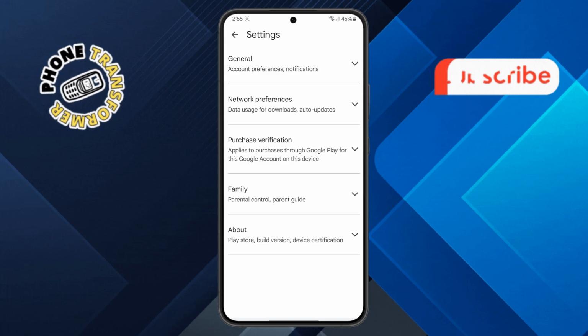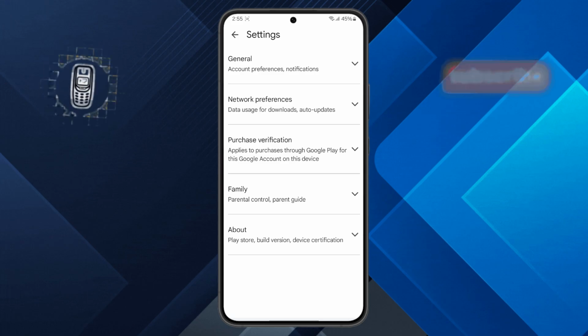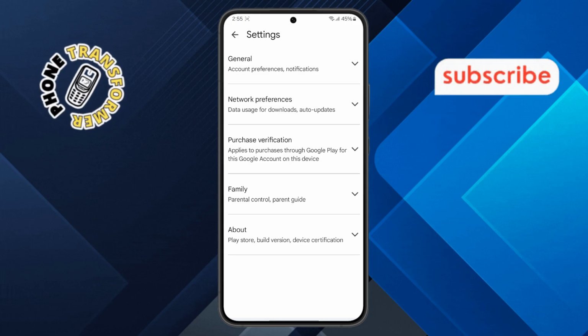Step 4. Within the Settings menu, look for the Family option. This section contains various parental control settings, so go ahead and select it.